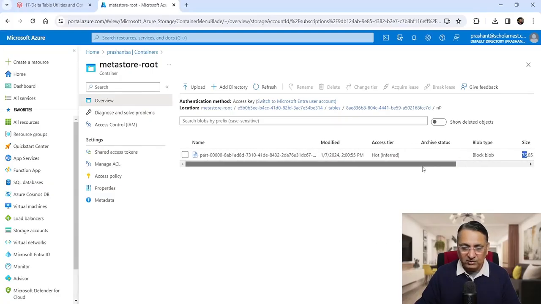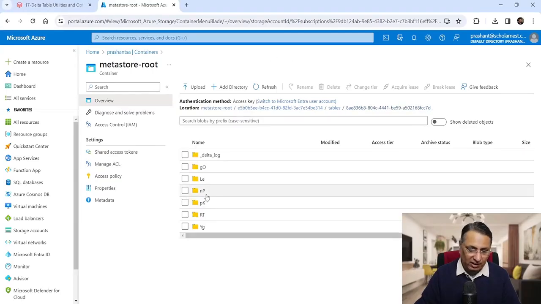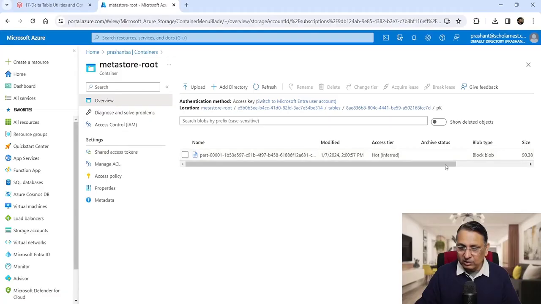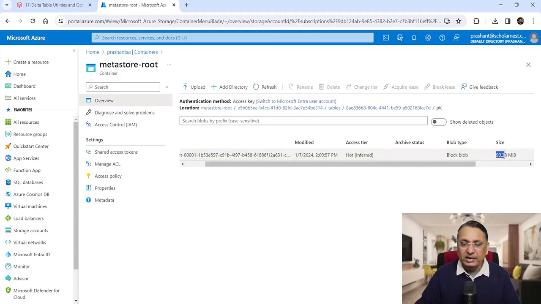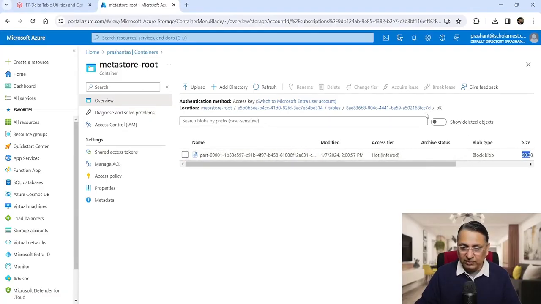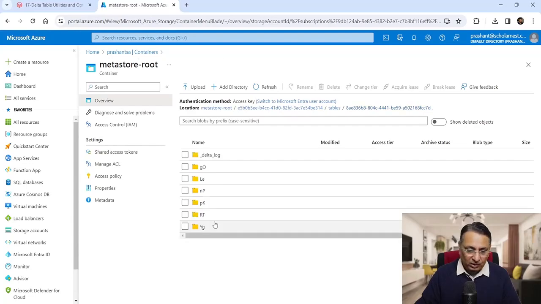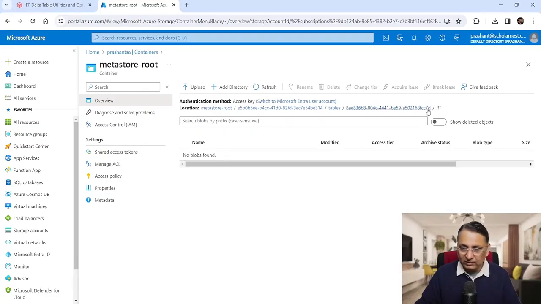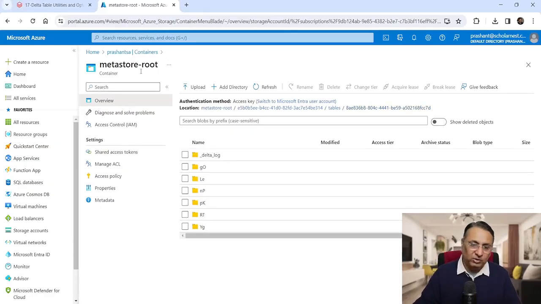So maybe this is an optimized file, NP. In the NP directory I found one file. Let's go to the PK directory. Here also I found maybe 90 MB, which is an optimized file. So I found 2 optimized files in NP and PK. These 2 should be vacuumed already, so no files there, and here also no files. So that's how vacuum worked.